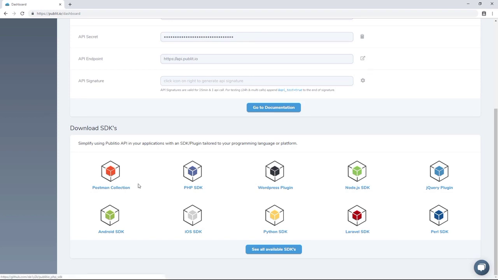Now, one of the most important things, you should download the Postman collection. You have all API endpoints there, so you can test the API if everything is working to make sure that our API is fully healthy and everything is working, and your code is either good or you have some problems in it. If you are a WordPress owner and you want to install the plugin, you can follow the link to the Publitio plugin or just search it inside of WordPress.